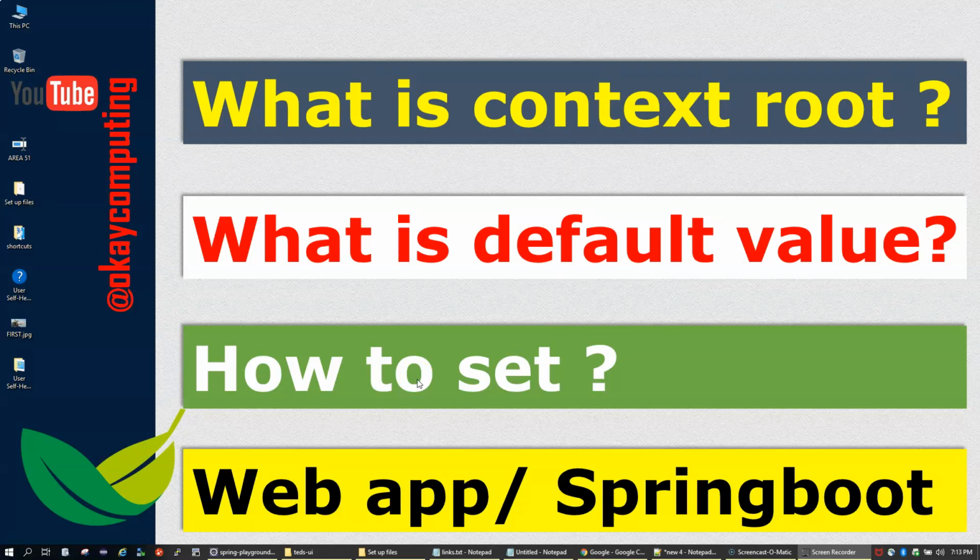So we'll see what the context root is, what the default value is if we do not set a context root, and how you set it. How do you set the context root in a regular web application, like when you're working on a Spring MVC application, a JSF based application, or a JSP based web application? And how do we do it in a Spring Boot application? Those things we'll cover in this quick video. That being said, let's begin the video.